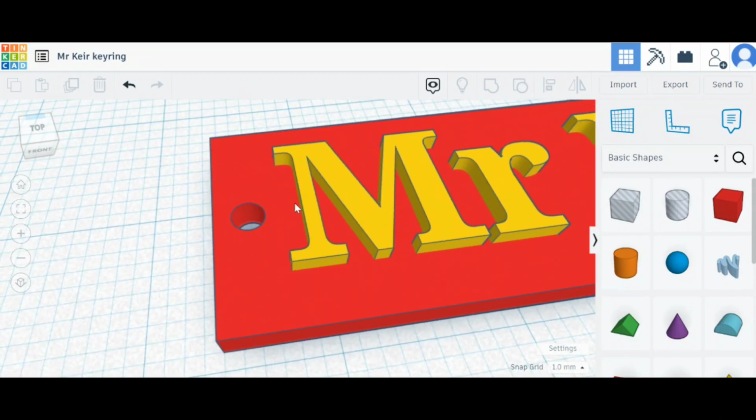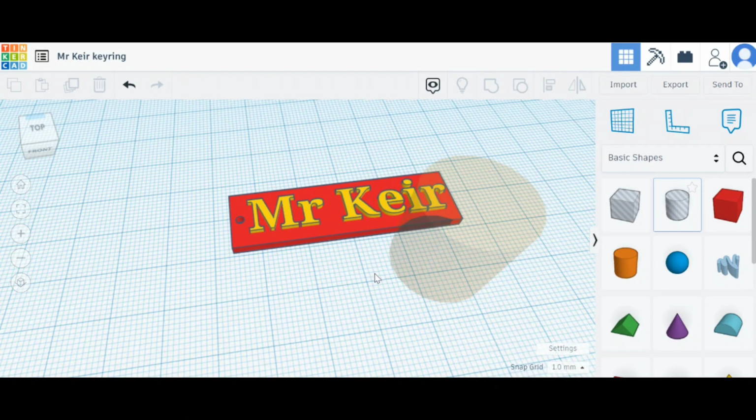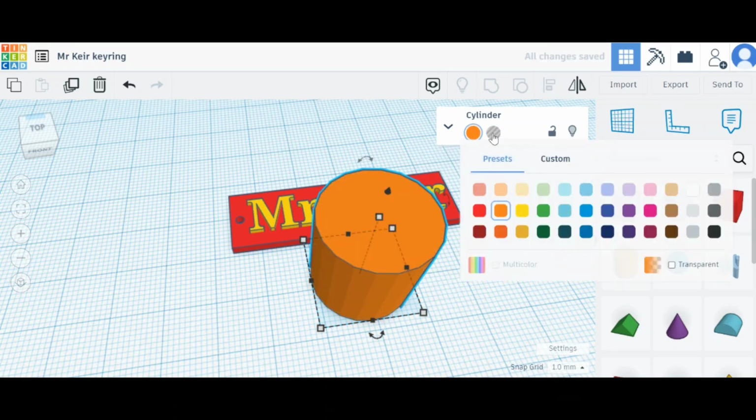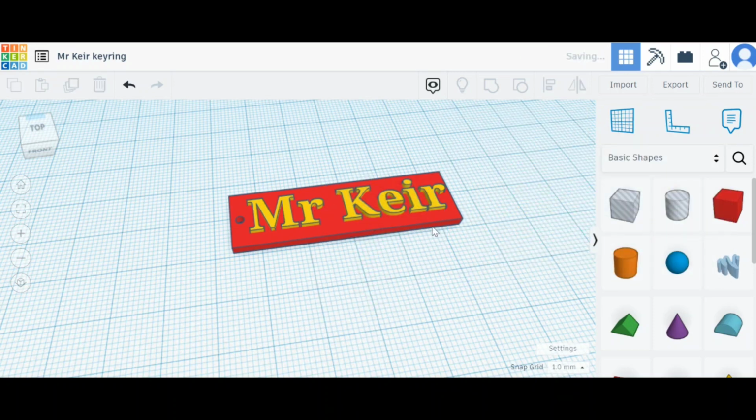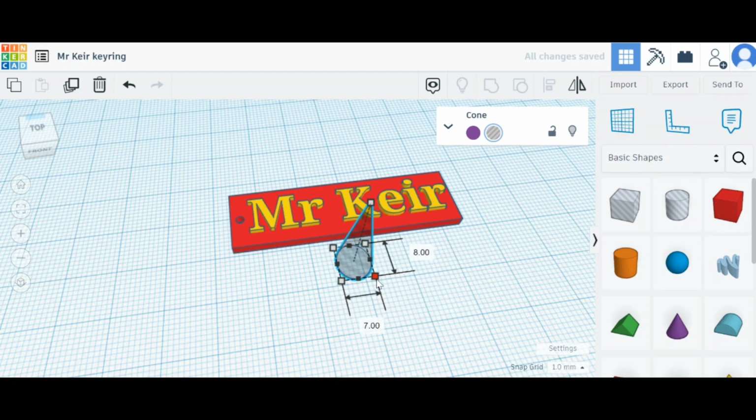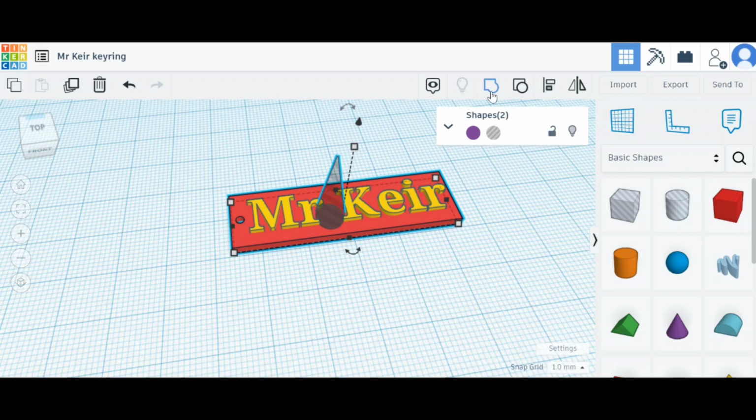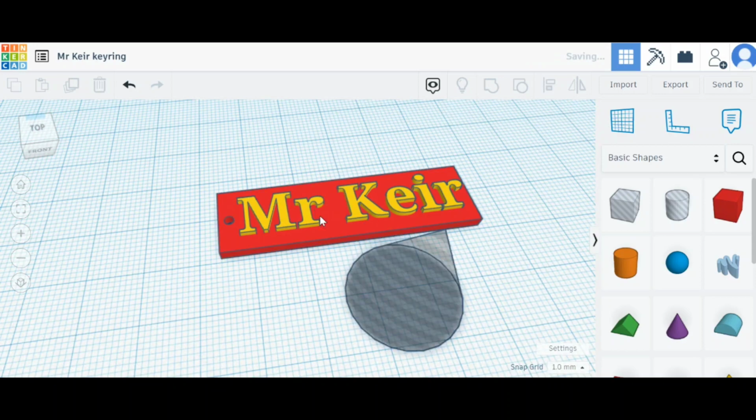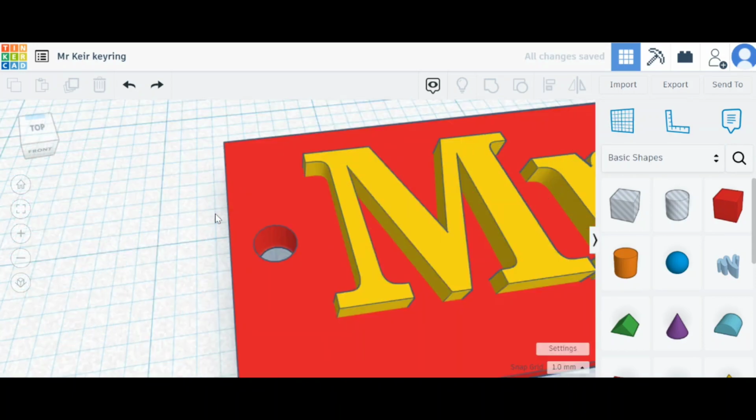To get rid of it, you have to use one of these here. Now you can do it for any shape, because for the cylinder, you've got the option between solid or a hole. So if I wanted to, I could use this cone, and I could make that into a hole, and that means that when I put it over here, and if I join them together, and then I group them, I then have a big hole there, okay, which isn't ideal for a keyring, but yes, so that's how you make a hole.